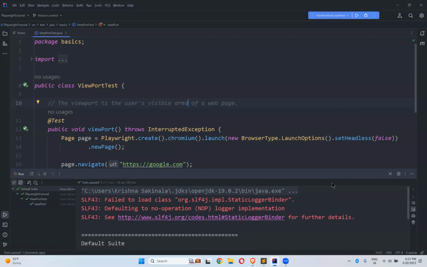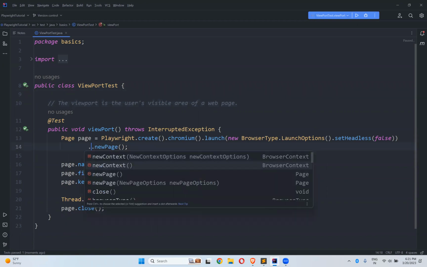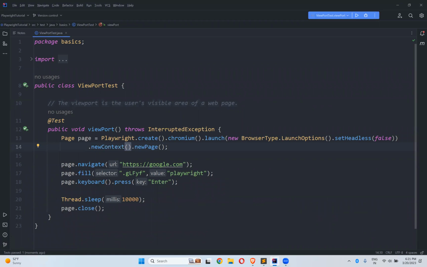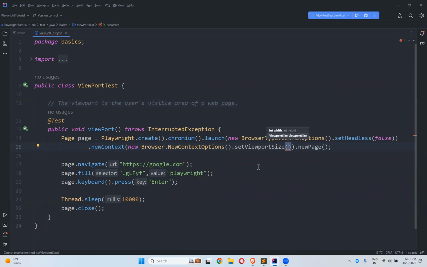So I want to change the dimensions of the browser, the height and width. I want a bit more, and that can be done with the viewport. So what I'll do here is newContext, with new context options, setViewportSize, and you see that it takes width and height. So I'll give some width and height, 1600 and 1024, or whatever you want.